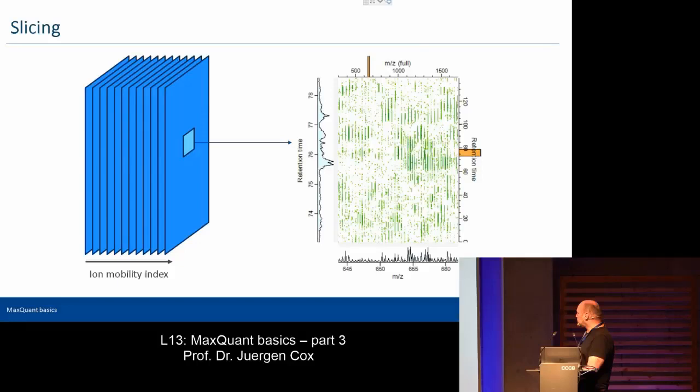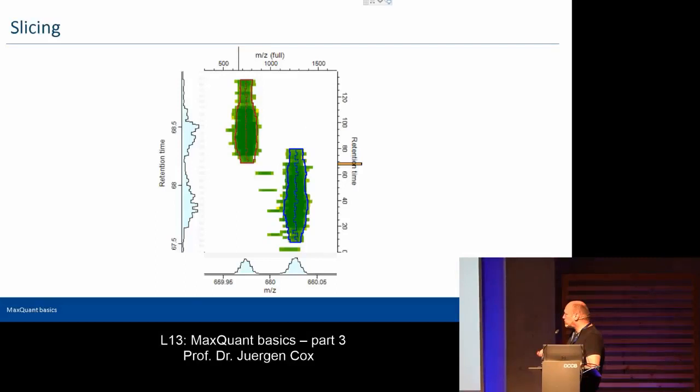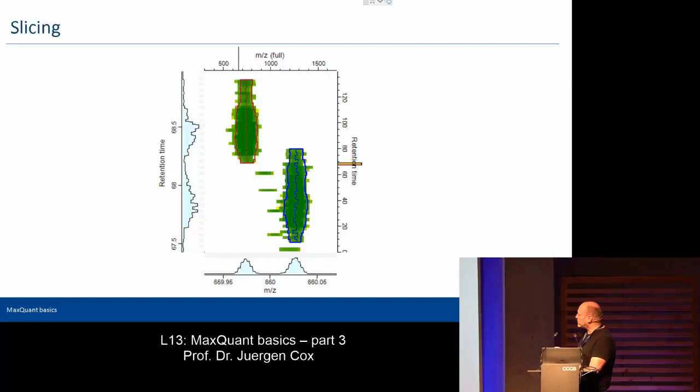And the features are exactly as you know it from conventional LCMS. So it's not just rectangles, but things that try to follow the shape of the isotopic peak of a peptide as well as possible, right? Yeah. And you do this in all of the slices.